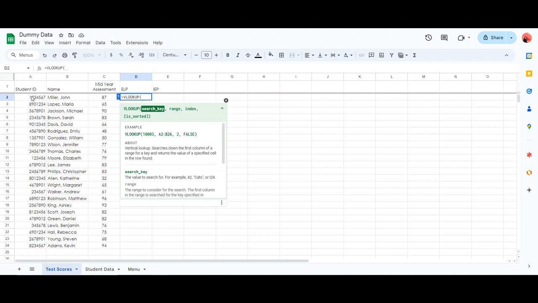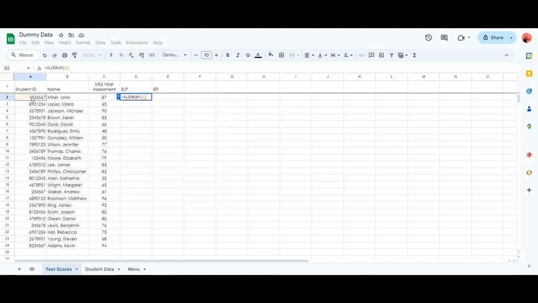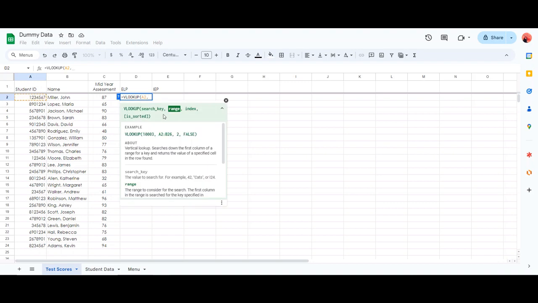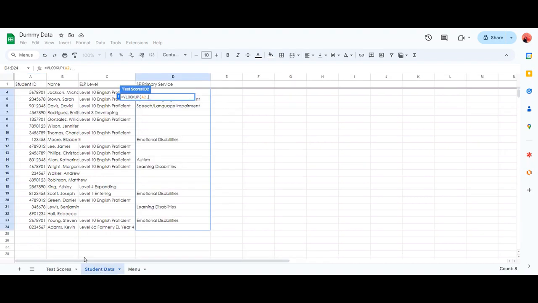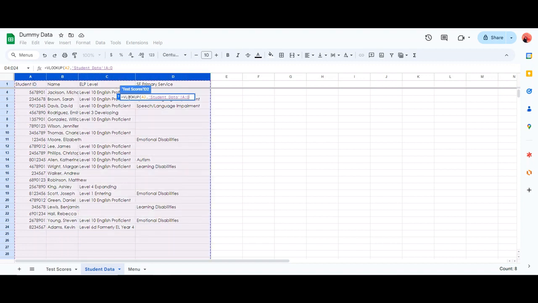So I want to find out if John Miller, whose student ID is 1, 2, 3, 4, 5, 6, 7, and I'm looking for that student ID in my student data range. Google's super helpful this way. I'm looking in A through D. This is all the data I'm going to use. So I'm just selecting all of it.